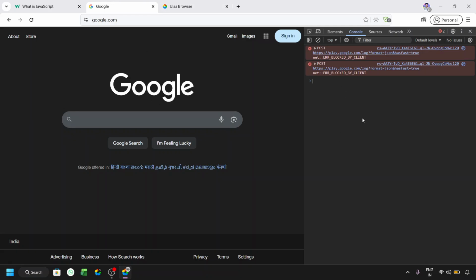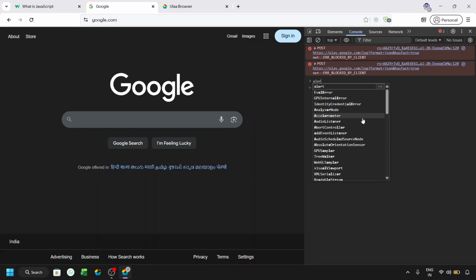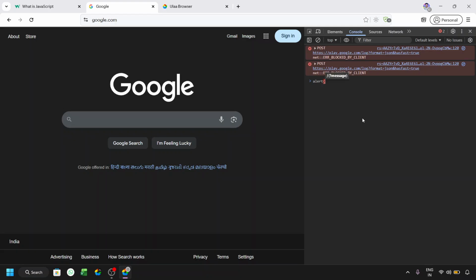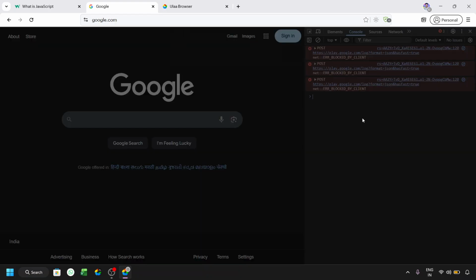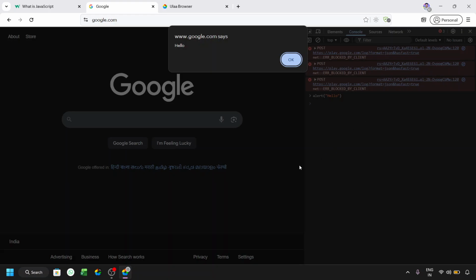I will type the function alert, with hello in double quotes, and press enter. The browser says www.google.com says hello. A message pops out. This is the basic function of JavaScript.